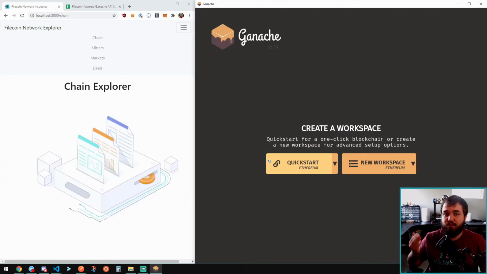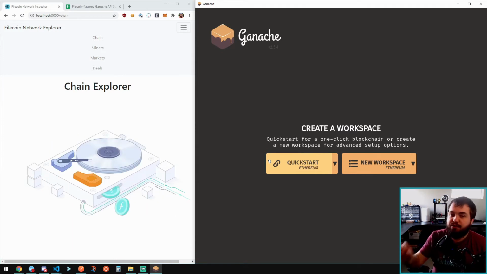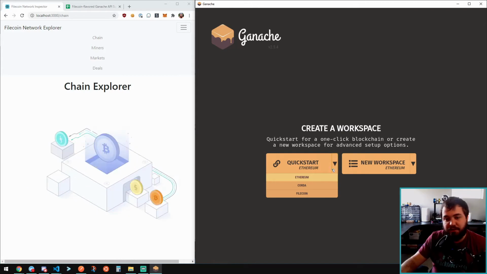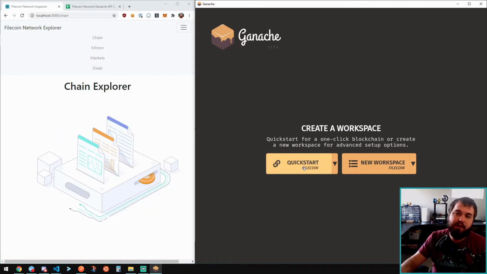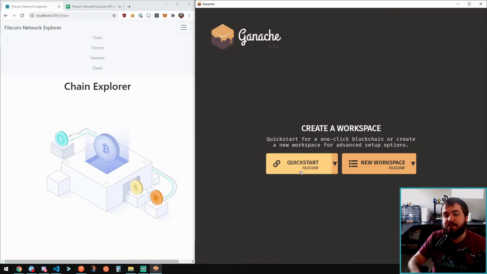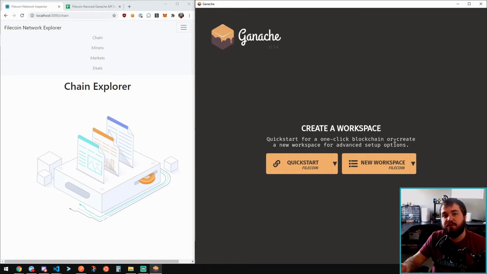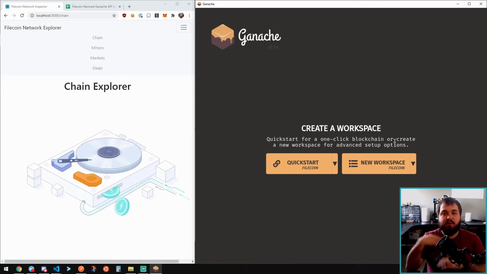Ganache UI runs on Windows, Mac, and Linux, and allows you to get that one-click blockchain by just, I guess, 2 clicks here, where you click this drop-down and change to Filecoin here. And we'll be creating our quick start workspace, which is your quickest way to get started. But we do have this idea of workspaces in Ganache UI where you can quickly and easily save your state of your blockchain if you wanted to use it later.